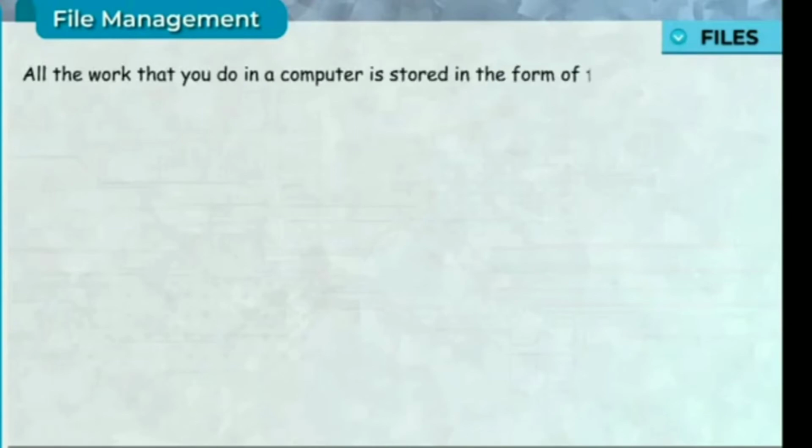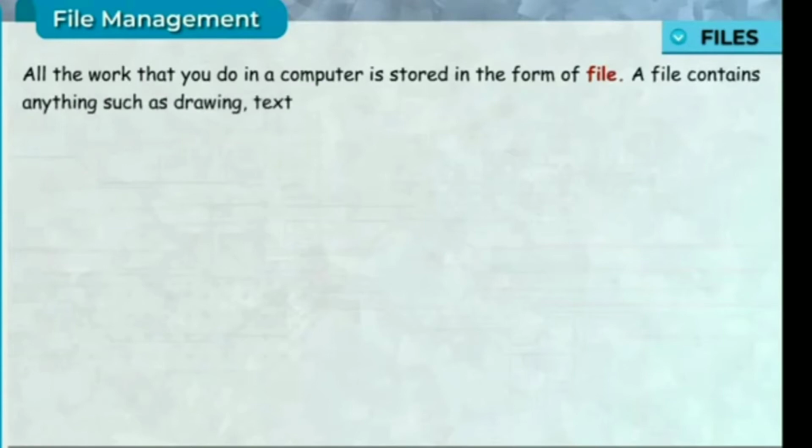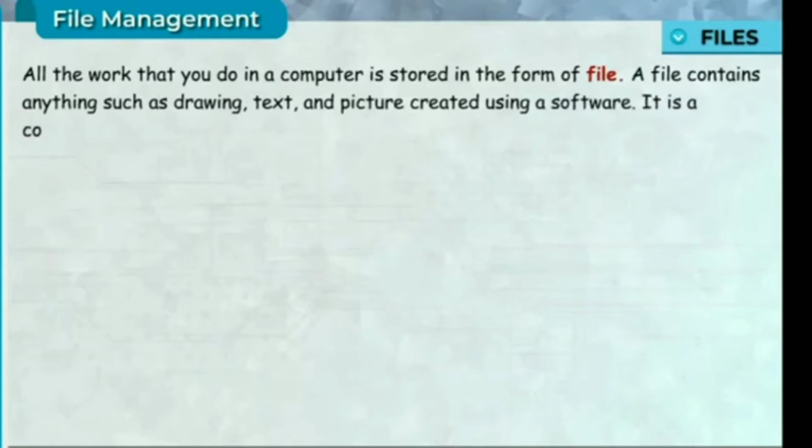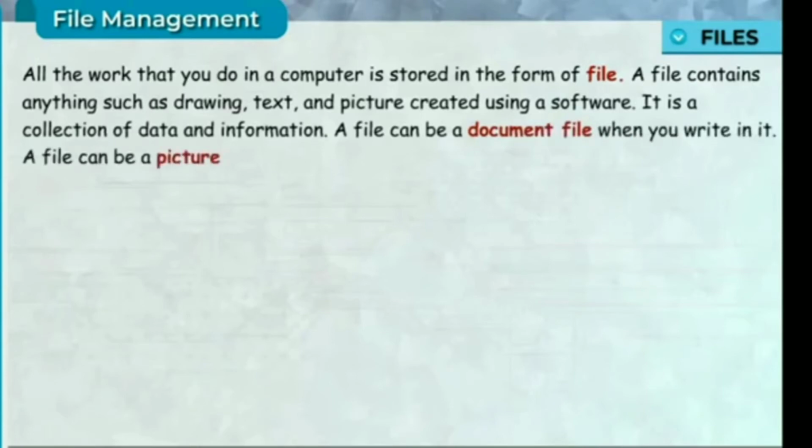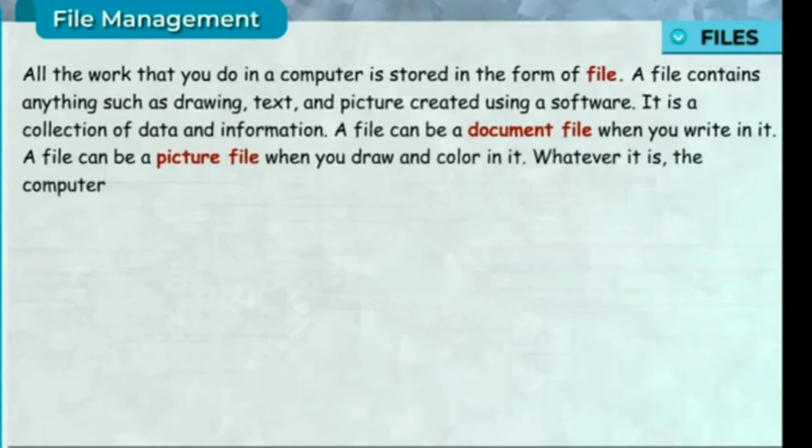Files. All the work that you do in a computer is stored in the form of file. A file contains anything such as drawing, text and picture created using a software. It is a collection of data and information. A file can be a document file when you write in it. A file can be a picture file when you draw and color in it. Whatever it is, the computer stores your work as a file.